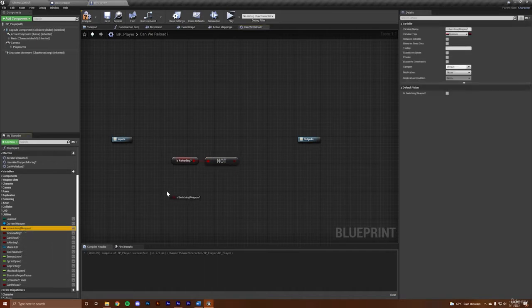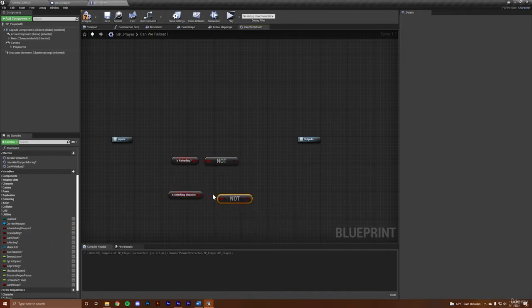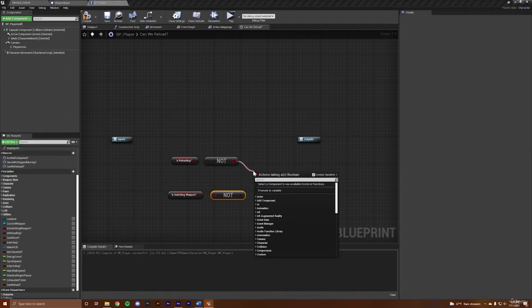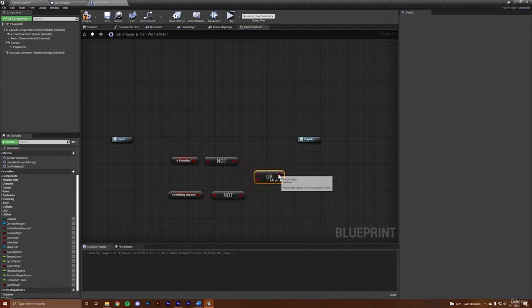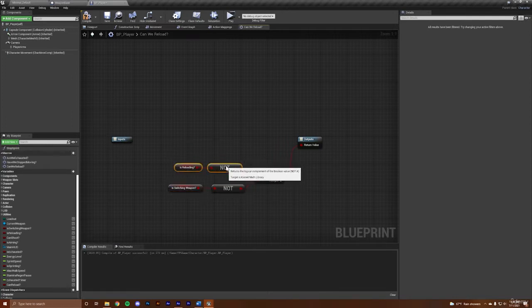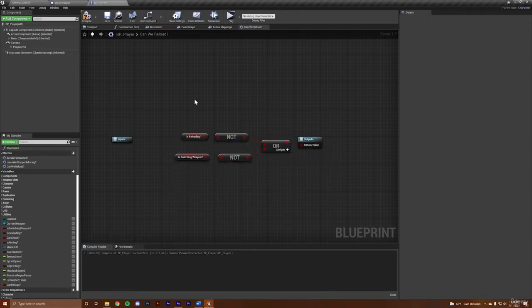And we have switching weapon and not switching weapon. And we're going to say OR here and then return that value. So what this macro is saying, it'll return true if we are not reloading or not switching weapons. So I don't want to be able to reload if we are already reloading or if we are currently in the middle of switching weapons.